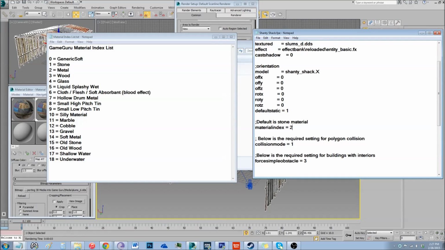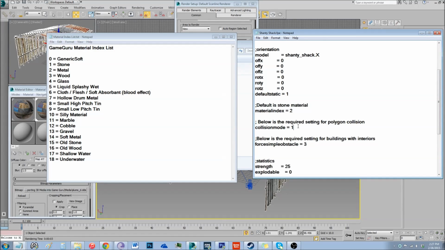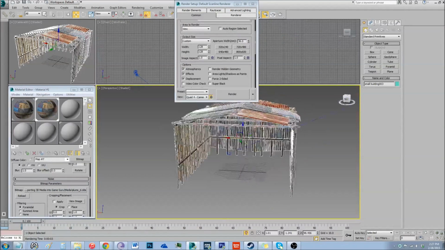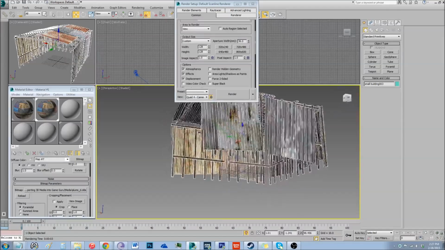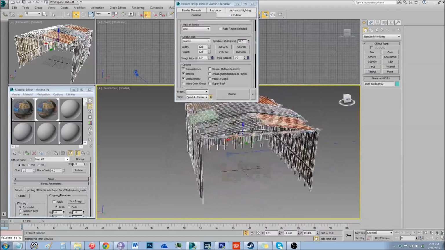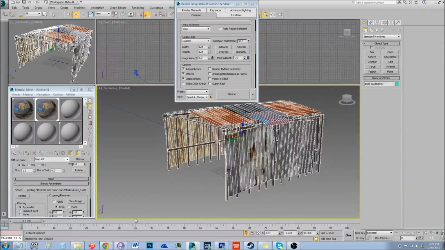And then my collision mode. For collision, this model, the player's going to want to enter inside of it. So you're going to want to be able to walk inside. So the collision has to be set to allow that. By default, collision for Guru is box collision.